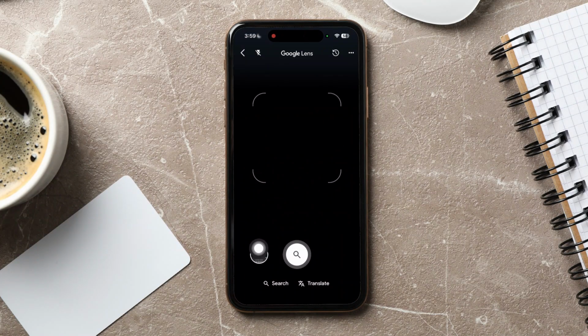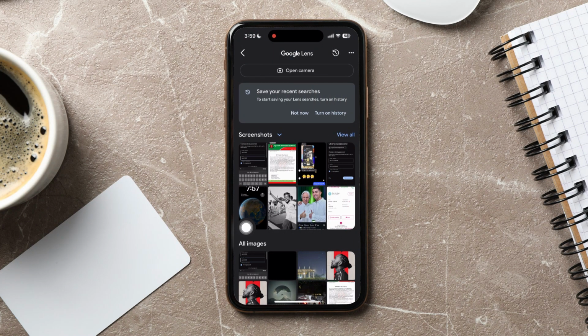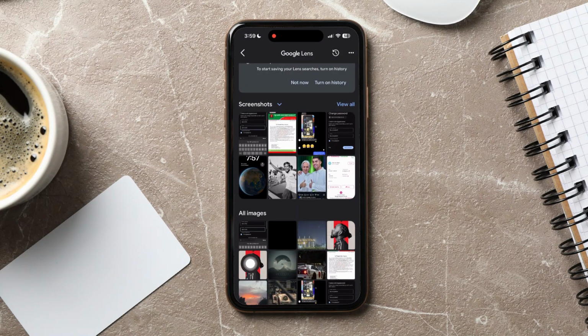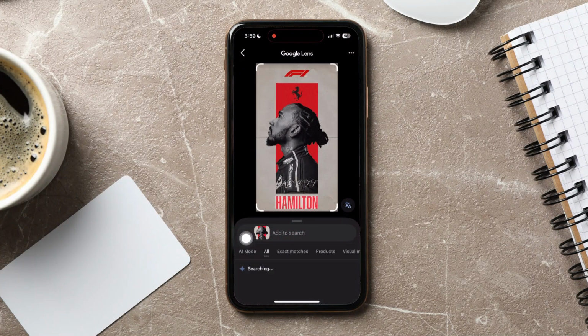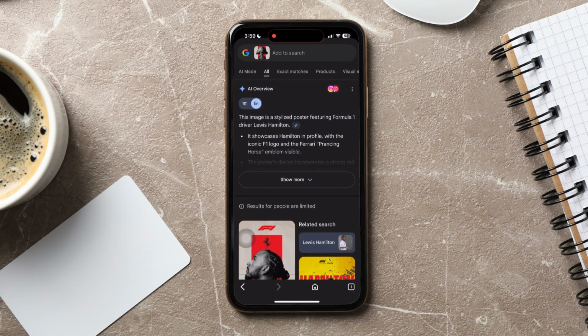From the Google Lens interface, select the image you want to search for from your phone's photo library. The app will then automatically begin analyzing the contents of the image. After a few moments, the search results will be displayed on your screen.